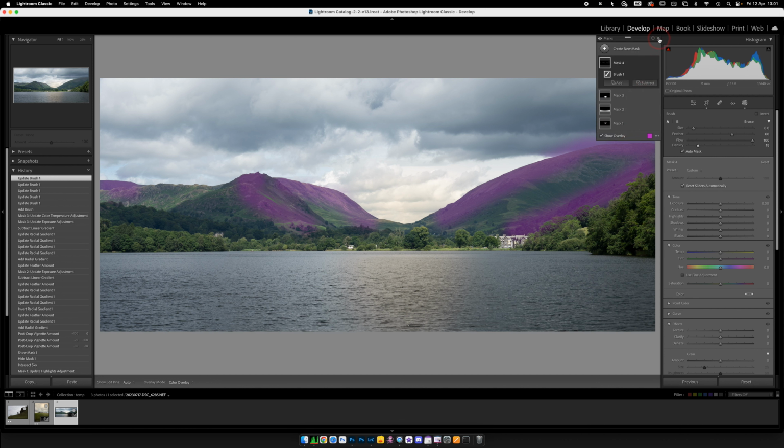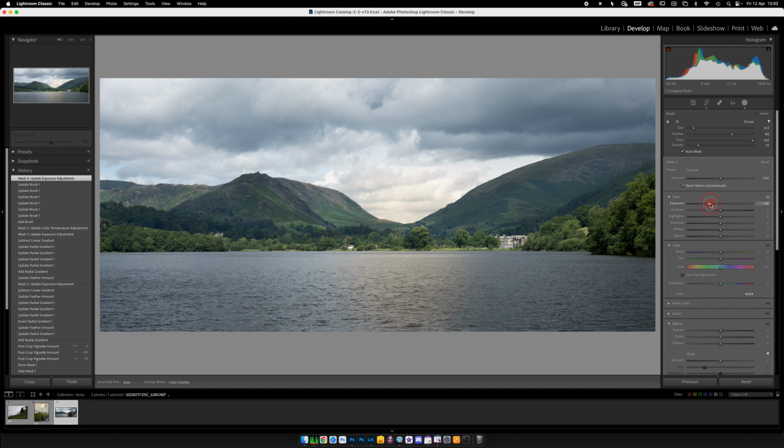Let us fix this bit here. So if I hold my Option key on a Mac, Alt key on a PC, it becomes a minus. So my brush is now a removal brush, and I'll just go over the top and get rid of that spill. Okay, having done that, let's bring the exposure in and just darken that off just a little bit. It looks a lot, but then my density was very low, so I'm just doing that in like that.